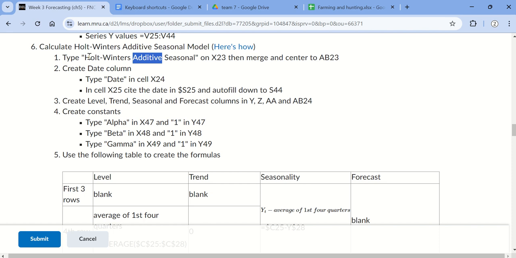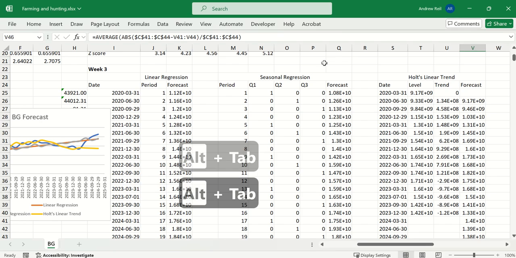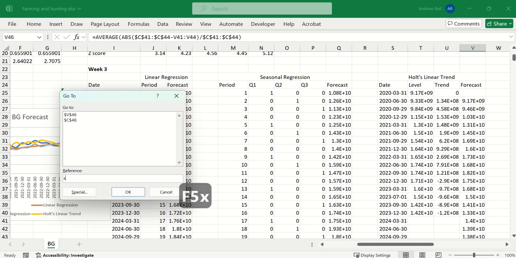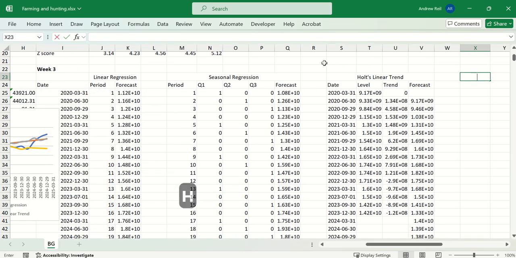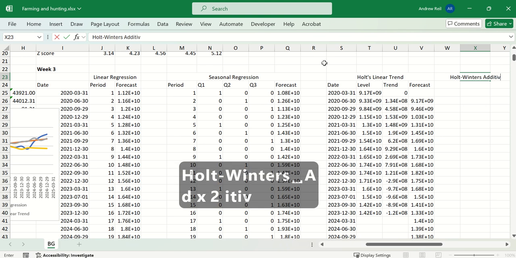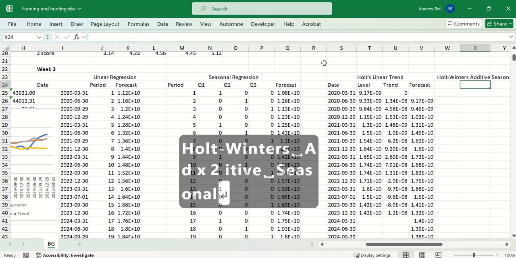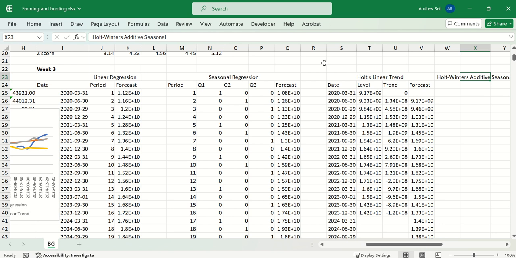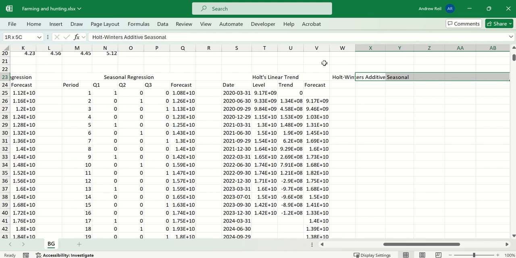And so let's start with the name Holt Winters Additive in cell X23. And we're going to merge that all the way to AB23. So F5 to X23, Holt Winters Additive Seasonal, go back up to there, shift over to AB, Alt HMC.